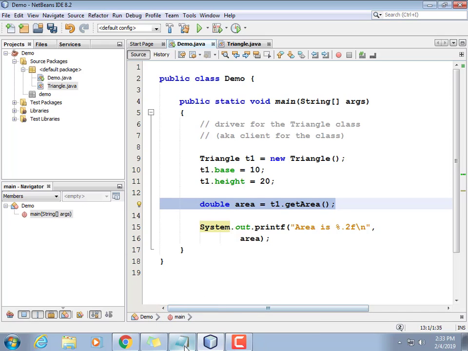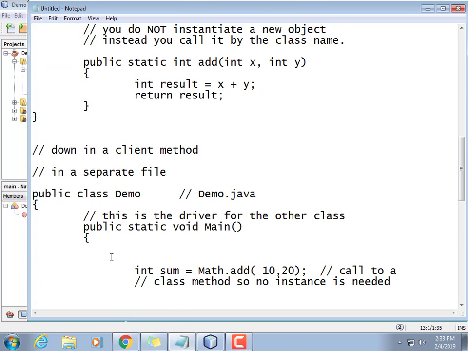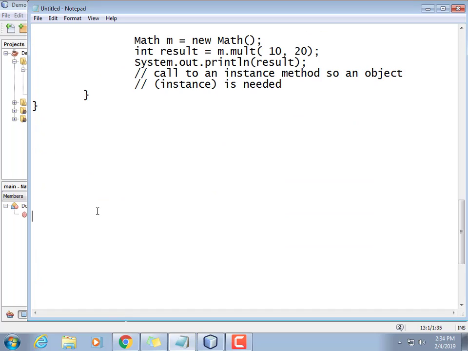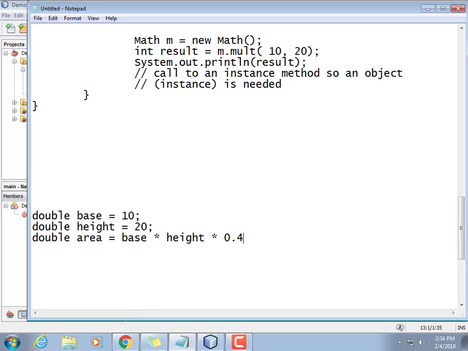We could get the same functionality. I'm going to write the example in Python, not Java, but I'm going to come over here, all right, and we could have done all that like this, right? We could have said base equals 10, or even, double base is equal to 10, and then double height is equal to 20, double area equals base times height times 0.5, and then System.out, well, however we're going to print it, with printf, println, whatever. Right. That's all we needed to solve that problem, technically.